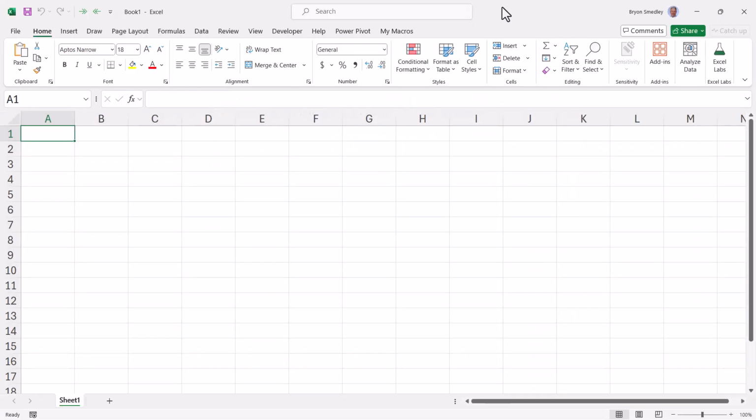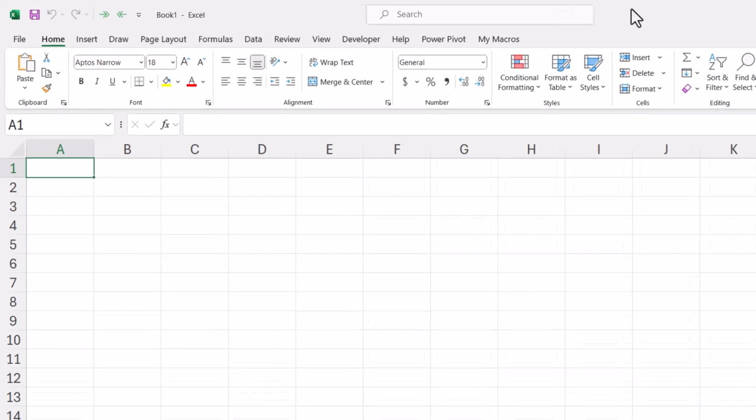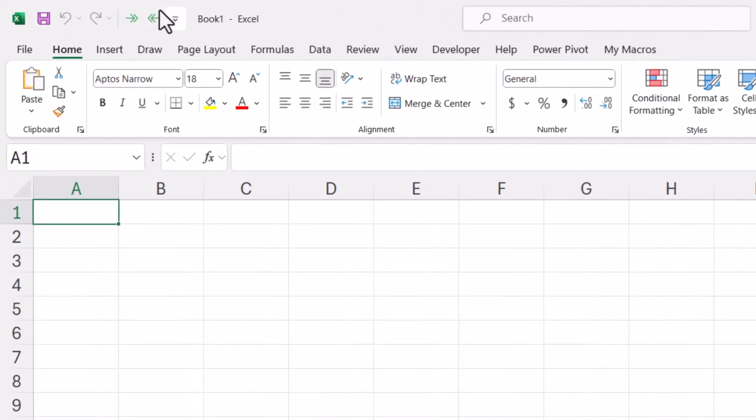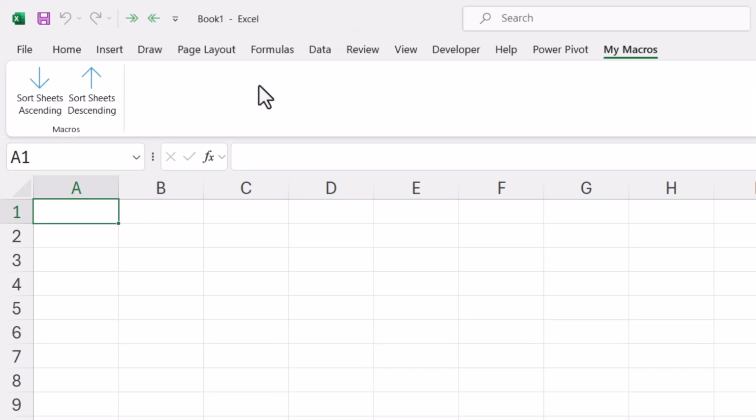Now, I'm not going to go into this in this part of the video, but possibly in a future video, there are many ways to launch macros that are either local or global. One way is to add buttons to your quick access toolbar. So you can see up here I have a button that says Sort My Sheets in Ascending Order, and I have one that says Sort My Sheets in Descending Order. But I also have a custom ribbon called My Macros, where I've added two buttons to launch those macros, so I can sort my sheets in either ascending or descending order.